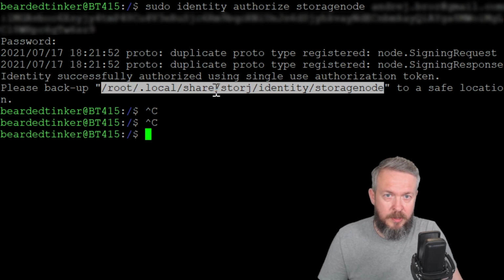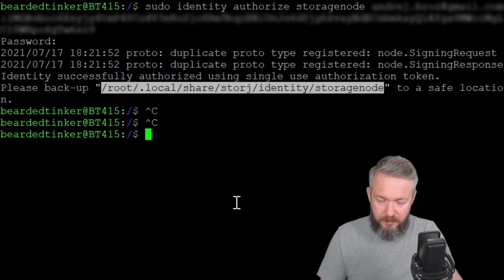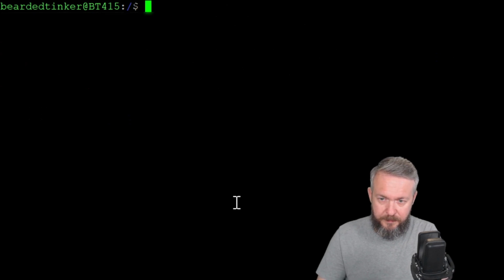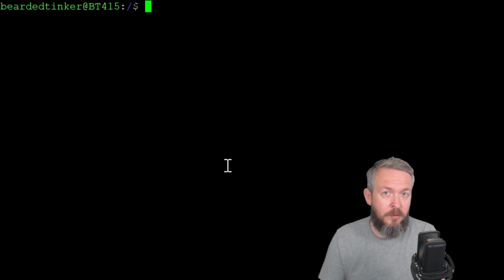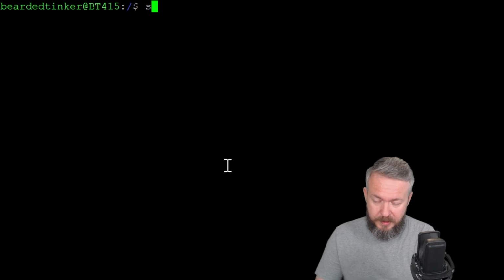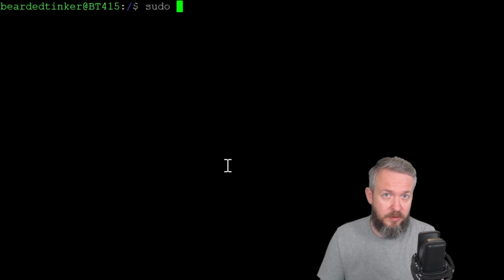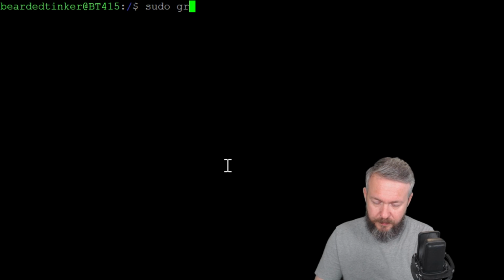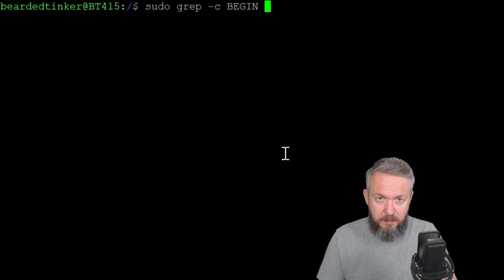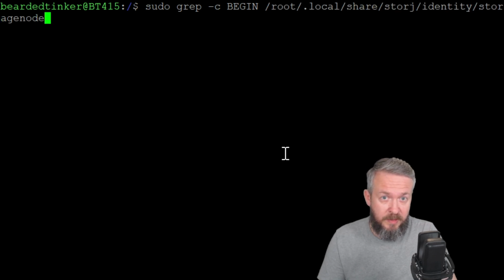So root local share Storj identity storage node. We now have to confirm the identity. Let me clear this. And now we have to type in the command to confirm the identity. As before, we have to type in sudo first, or we will receive permission denied error. Grep -c begin and paste the URL we copied previously where our identity is located.